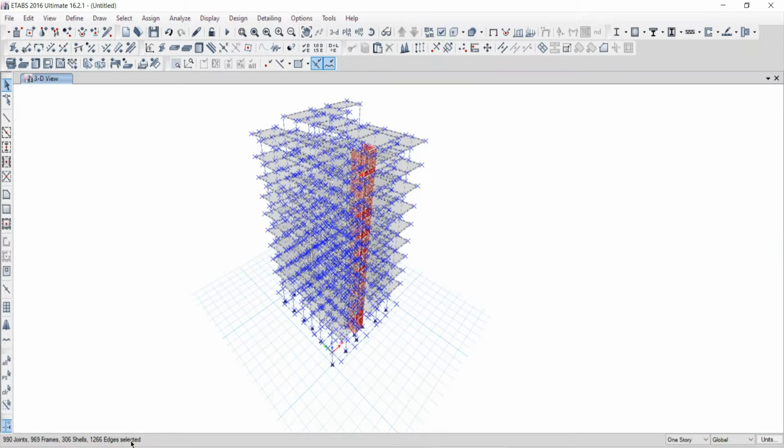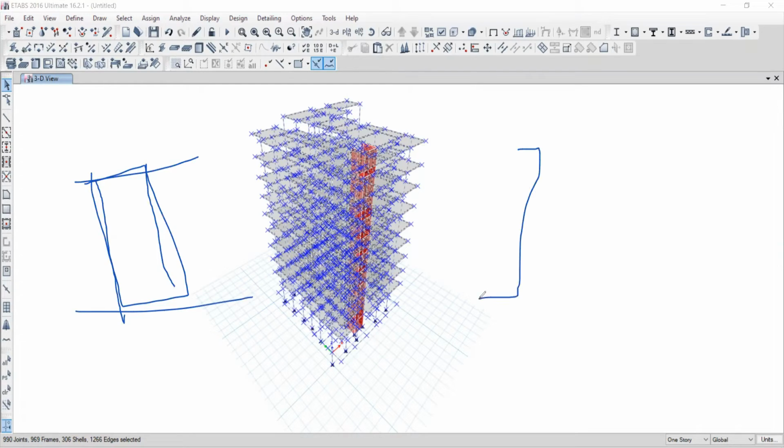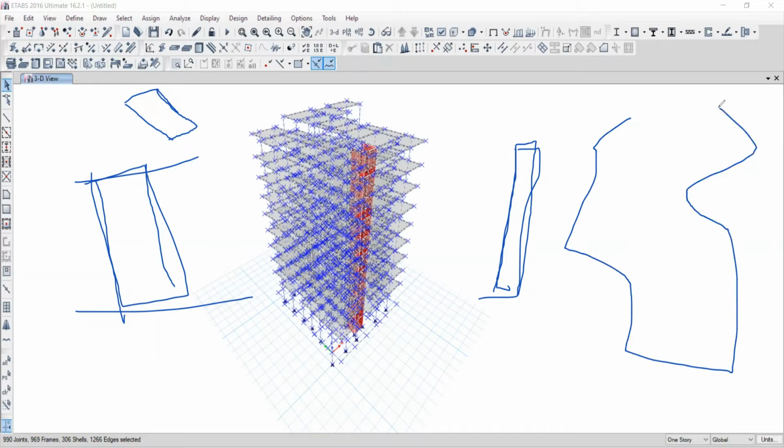1266 edges are there. What does it mean by these edges? So अगर आप slab देखेंगे, so slab के 4 edges होंगे. Shear wall को देखेंगे, तो shear wall के भी 4 edges हो जाएंगे. Like that, every shell element will have a minimum of 4 edges. Random shape होगा. Suppose you are going to model the slab like this. So ये edge हो जाएगा, ये edge हो जाएगा. This is another one. Are you getting my point?